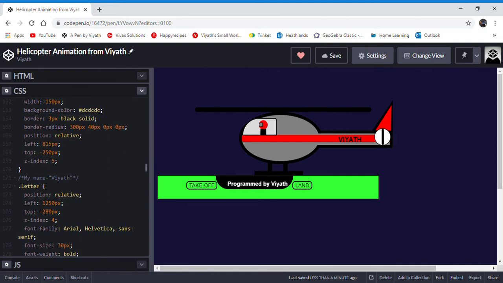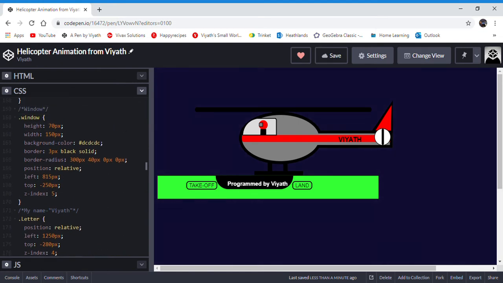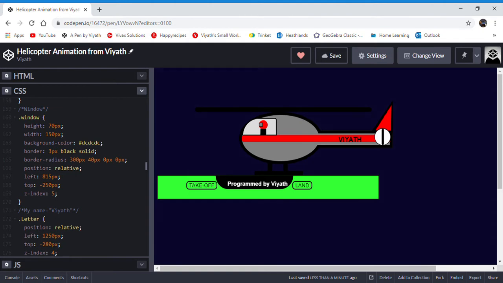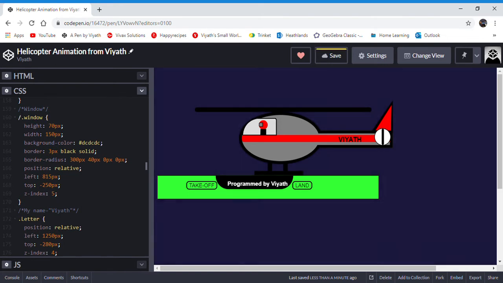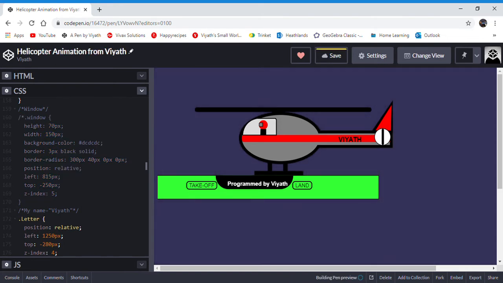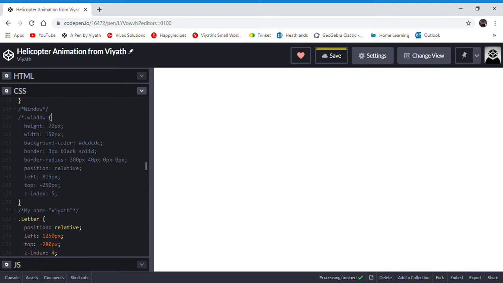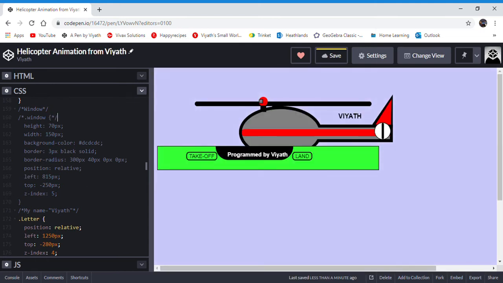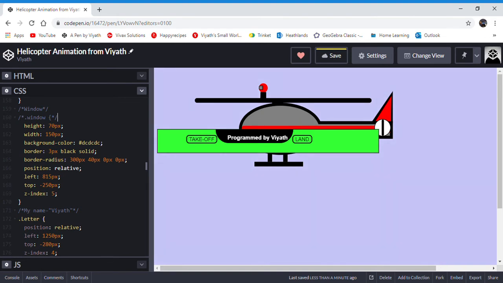The next is the window. The window is the transparent part of the helicopter where you can see the man. I can show you that when I remove the window, everything goes out of whack.